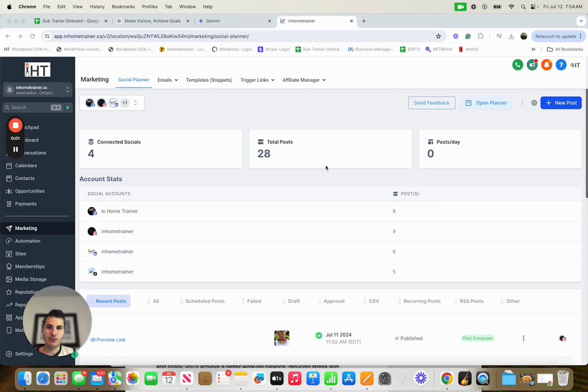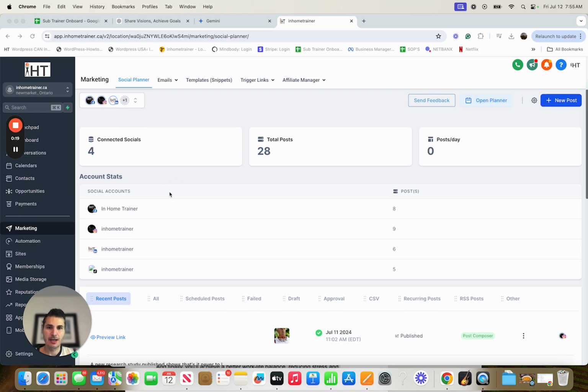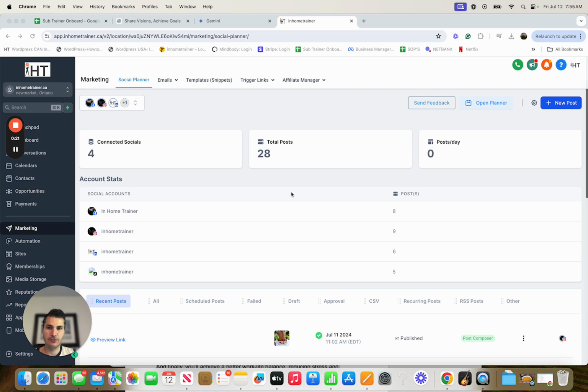Hey guys, I wanted to show you a quick way how to use the social planner inside of your Go High Level account. This is really powerful for many reasons. I actually use this to schedule all of our social posts going out on TikTok, Instagram, LinkedIn, Facebook. You can add all of your accounts here, which is pretty cool. Pretty cool feature that they've added here. So without further ado, this is the way you're going to do it.